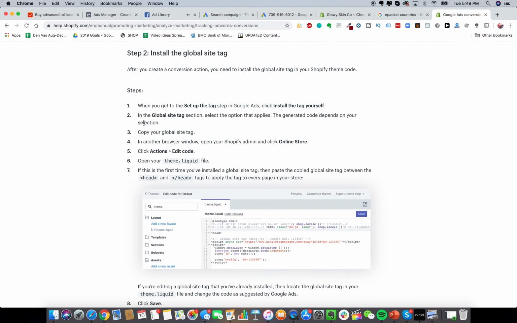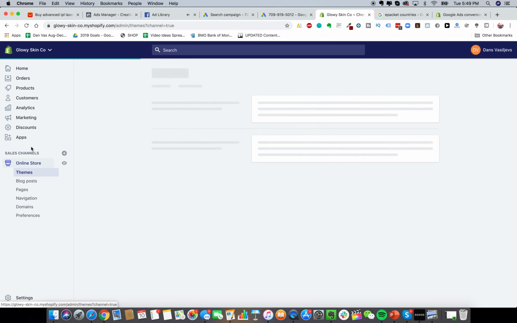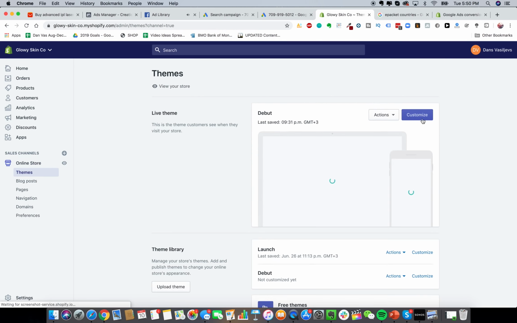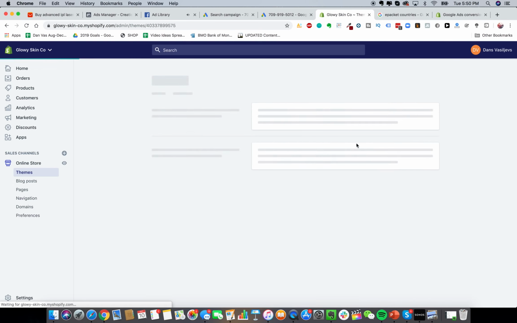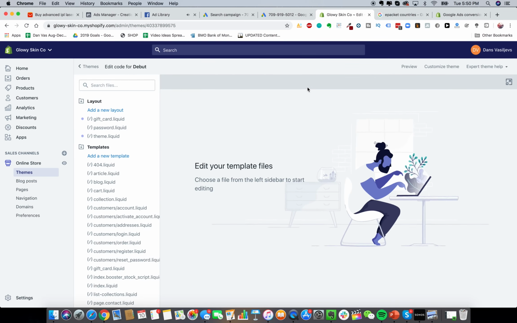How you do that is you go to online store over here, and then you go to themes. You wait until this loads, and then we click on edit code, like here. This is where all the coding goes on. By the way, let's say that you can't customize a certain part of your checkout button or your add to cart button.